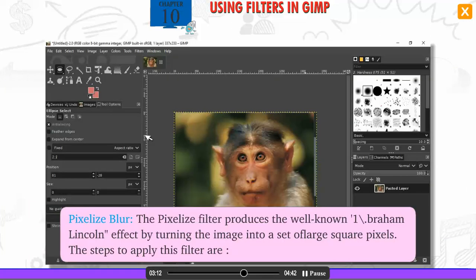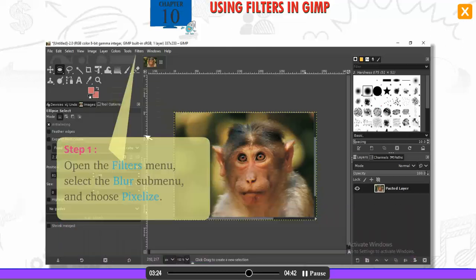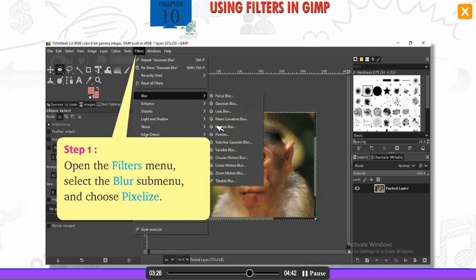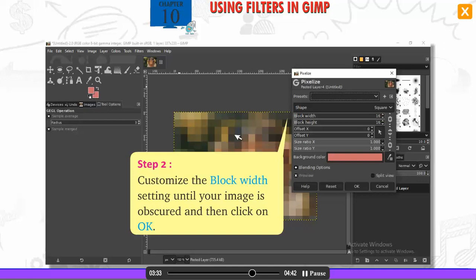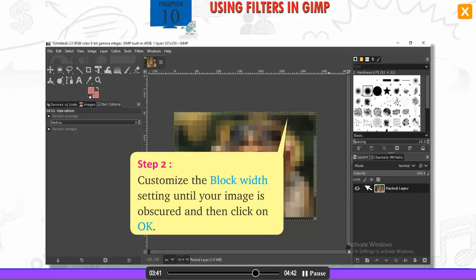Pixelize blur. The pixelize filter produces the well-known Abraham Lincoln effect by turning the image into a set of large square pixels. The steps to apply this filter are: Step 1. Open the Filters menu. Select the Blur sub-menu and choose Pixelize. Step 2. Customize the block width setting until your image is obscured and then click on OK.